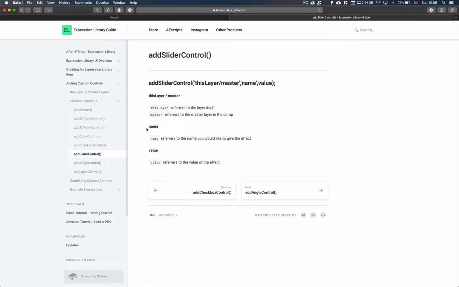For this example, we're using 2 slider controls. As you can see, it's an add slider control. How this works is you have an add slider control, which you have to type. You can just copy and paste this and replace the information in there if that's easier, but I'll show you a much easier way in a minute. We have this layer or master. This layer refers to the layer itself, and the master refers to the master layer in the comp. The name here refers to the name you would like to give the effect.